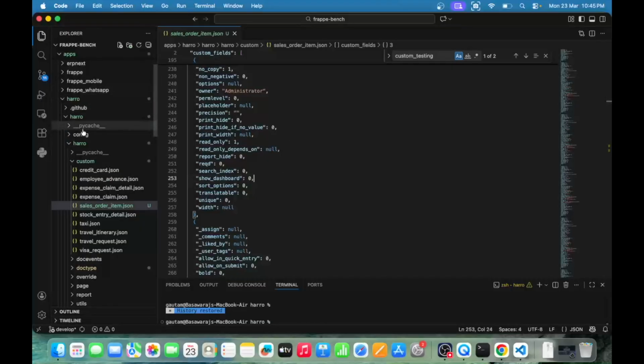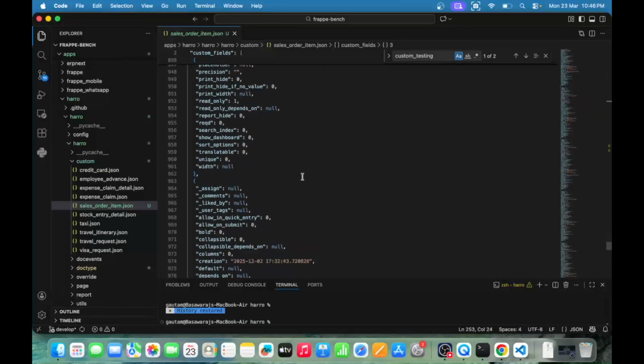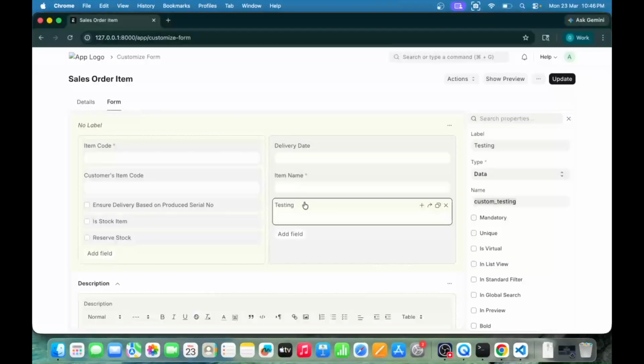So whenever I am installing this custom app into another instance or another site, it will get created automatically. How? Because of this, if you see at the last, sync on migrate is 1. So whenever you are installing your app on a different site, these fields will be created automatically. So this is basically one of the uses of Export Customizations in Frappe.